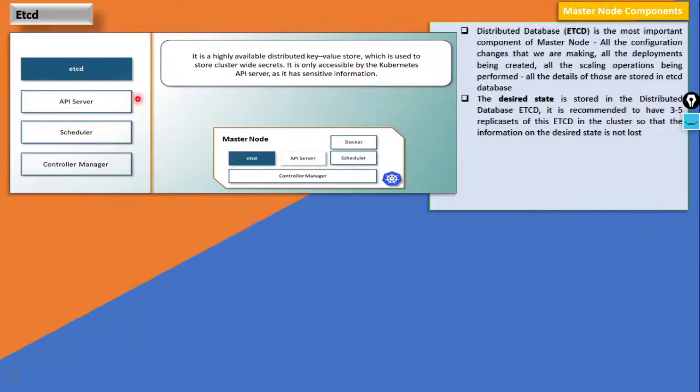Generally, we have one API server pod, one scheduler pod, one controller manager pod, and by default one etcd pod, but for safety, security, stability, reliability, and availability, you must go for more than one replica of it, because it's a pod.